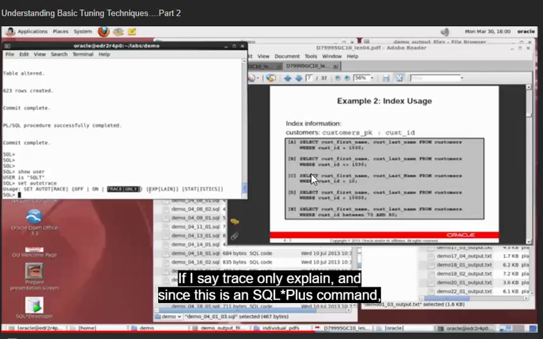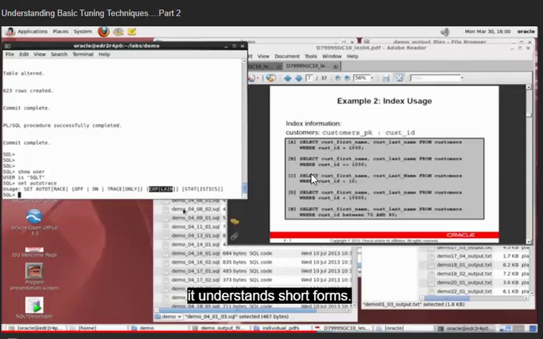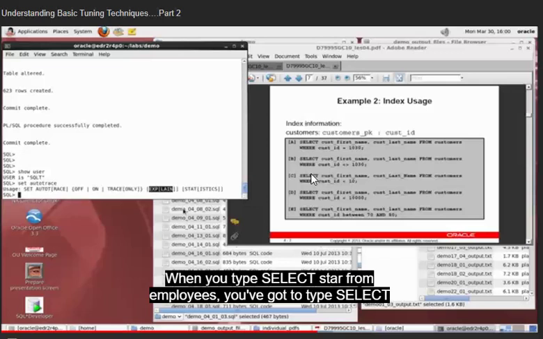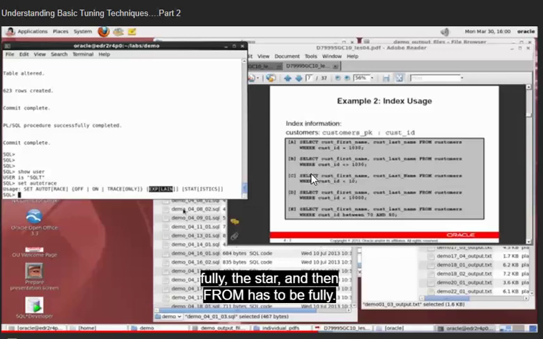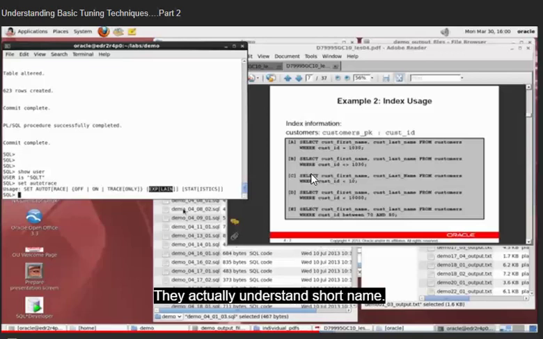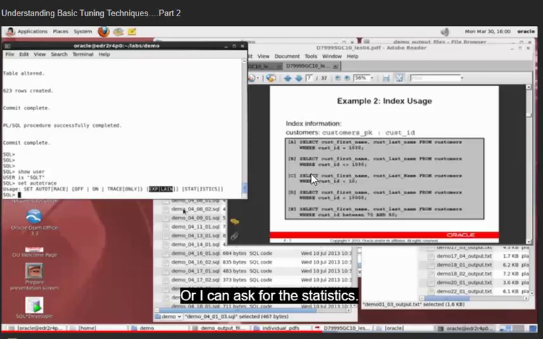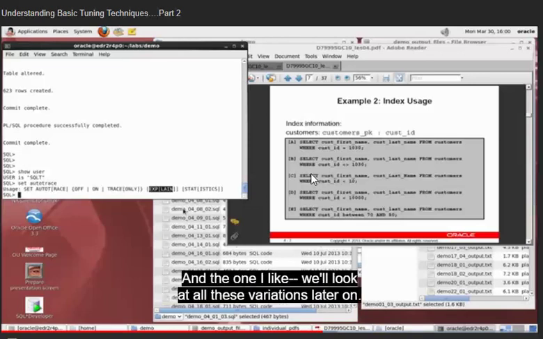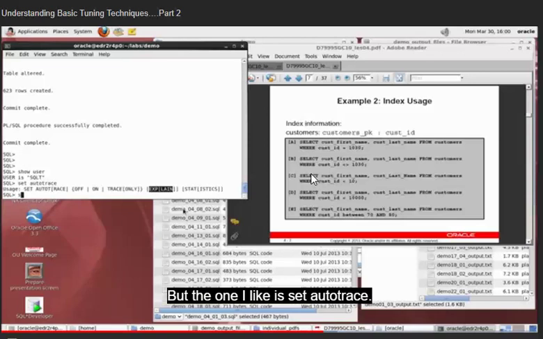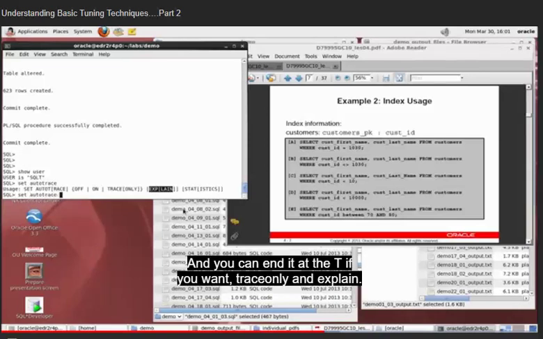If I say trace only explain, and since this is an SQL+ command, it understands short forms. When you type select star from employees, you've got to type the select fully, the star, and then from has to be fully. But these are SQL+ commands. They actually understand short names. So instead of putting trace only, I can just put trace. And instead of explain, I can just put EXP as a form. Or I can ask for the statistics. We'll look at all these variations later on, but the one I like is set autotrace. And you can end it at the T if you want.